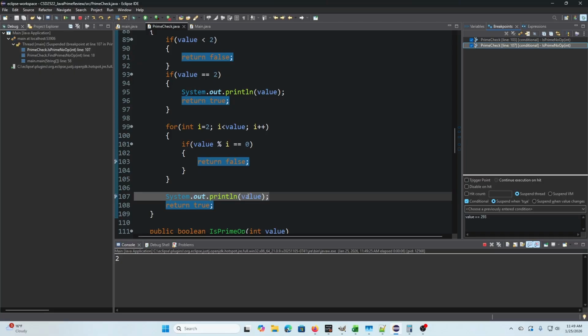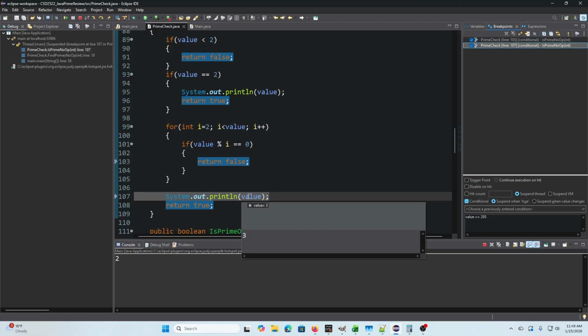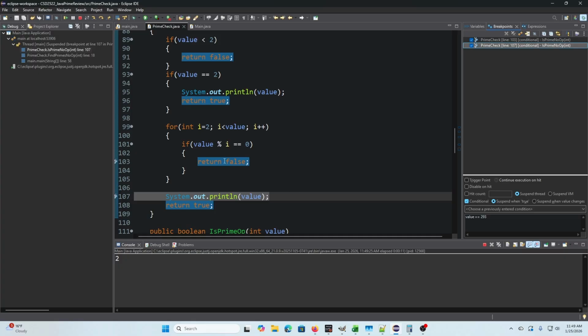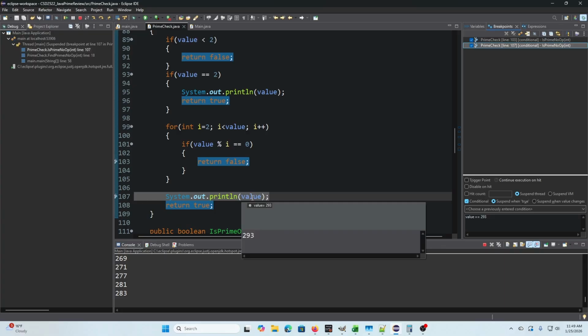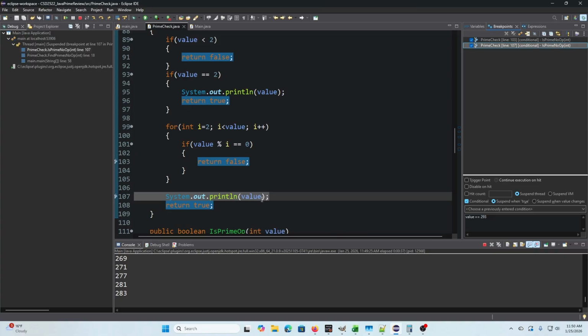And oh hey, look at this. It is broken in. I don't know why it's sometimes... There we go. Sometimes it breaks in when it's not supposed to. Like it takes it a moment for the conditionals to kick in. I have noticed that it's an odd thing in Eclipse. I just had to hit the continue button once, and now it's stopped again. And value is 293, which means if I've reached this point in my code, yes, 293 is prime. So that's how the major optimization works.